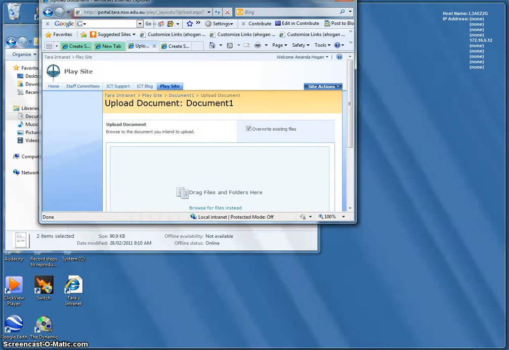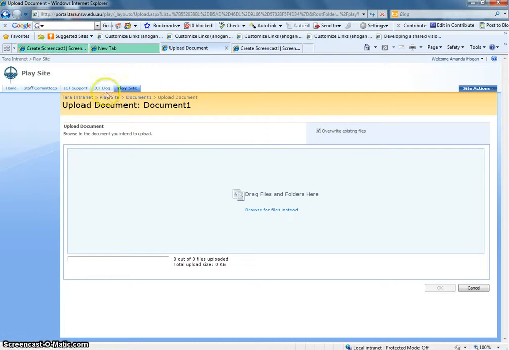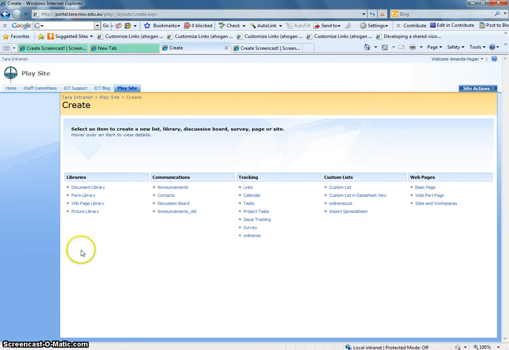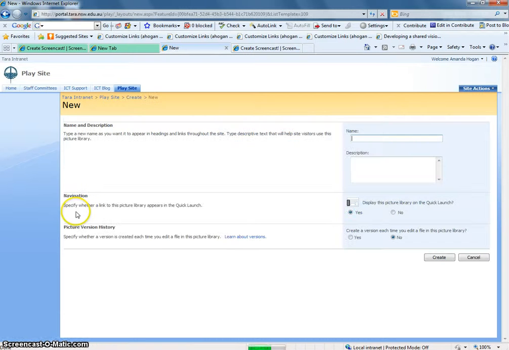Right, now some of you have jumped ahead and that's fantastic. We're going to have a look at how to do a picture library. It's almost exactly the same, but as Darren's worked out, it doesn't have quite the same nice drag and drop interface, but there are ways around it. So if I go to Site Actions, Create, and I go to Picture Library, I'm going to call it Picture 1.